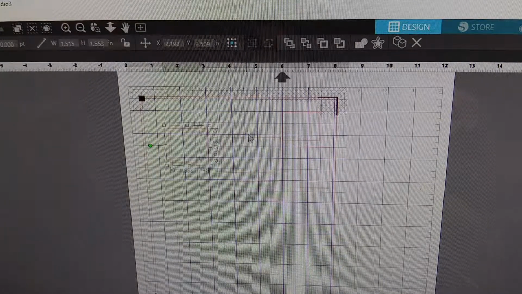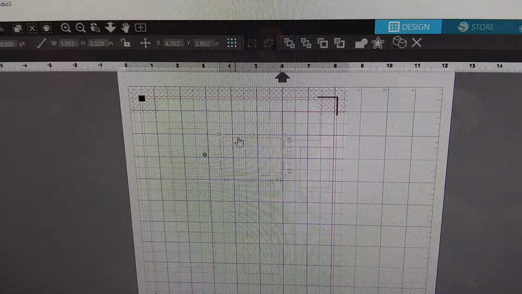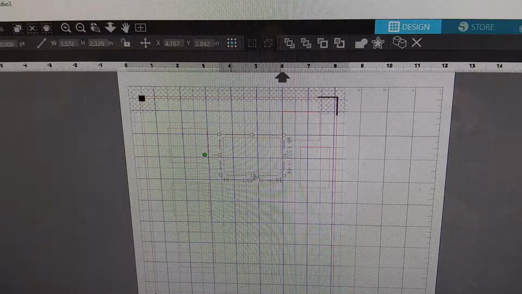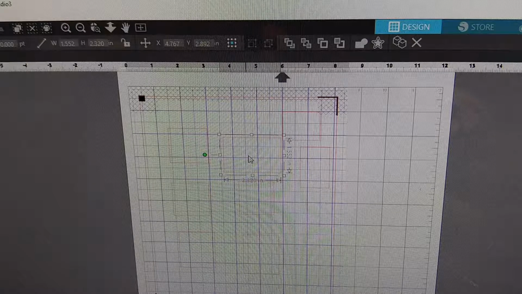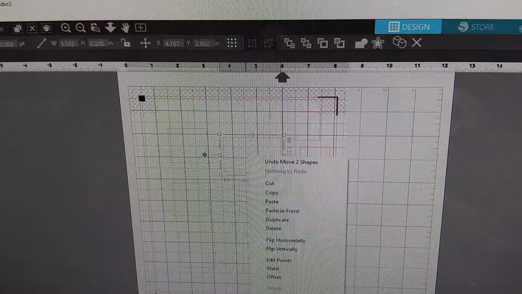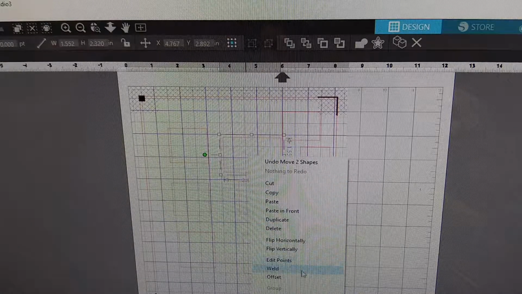One other thing I wanted to show you is I'm going to choose this shape right here. Now that it's chosen and I see all these little boxes around it, I'm going to right mouse click and get this box to show up. This box has a number of helpful features.